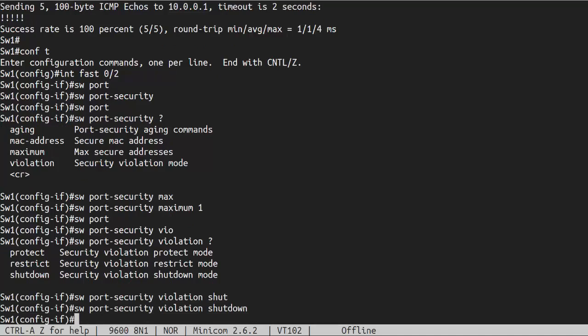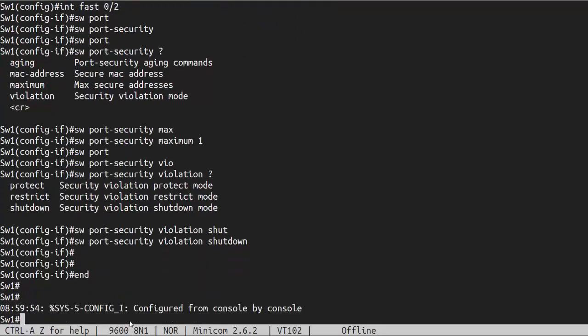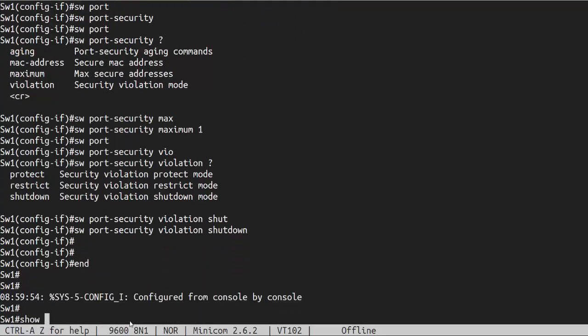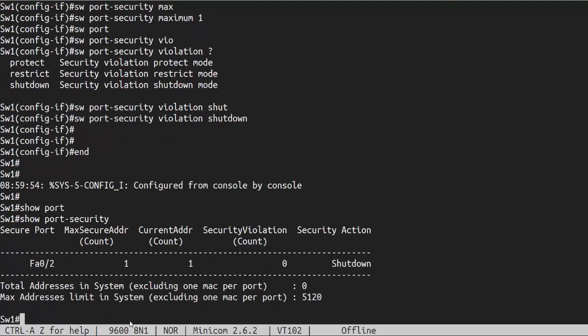I actually need to check this because I think the maximum is actually only one, but I need to double check that. I only thought of it while I was looking at the configuration commands. So violation action is shutdown. You can see just a brief printing of what the configurations are for the entire switch, the current addresses and the security action, and then you can drill down to the actual port.